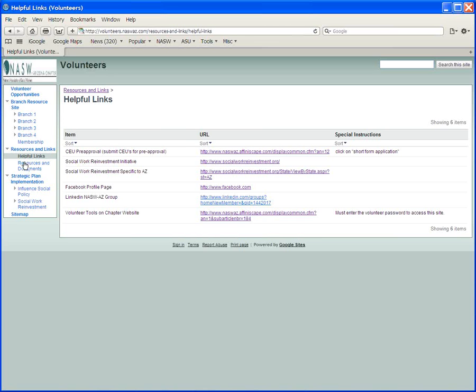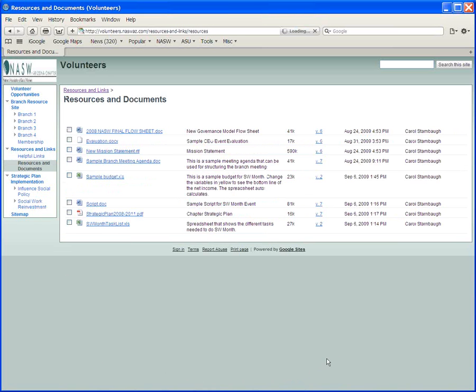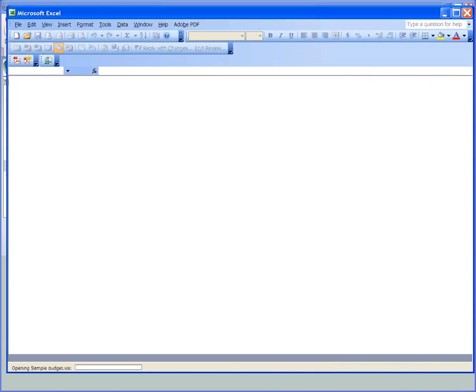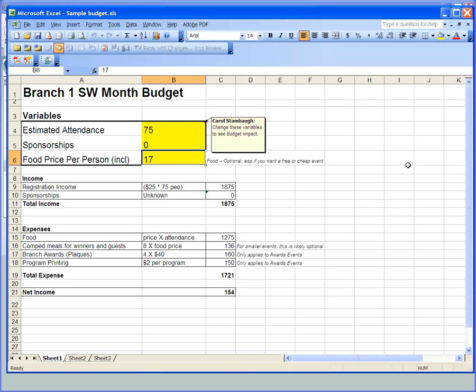All right, we're back at Resources and Links. We're going to look quickly at the resources and documents here. There's one document here in particular I want to show you. It's a very handy little document. It's a spreadsheet called a sample budget. Anytime you're doing an event, this is a great budget that's really quick. You can kind of see exactly what type of money you're going to need to be able to pull off the event.